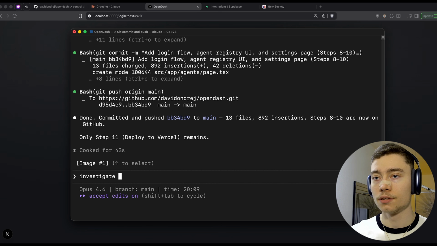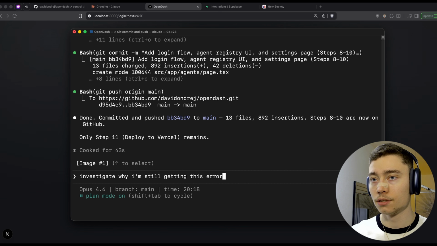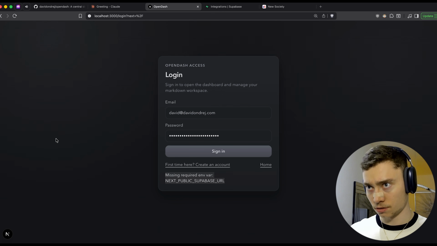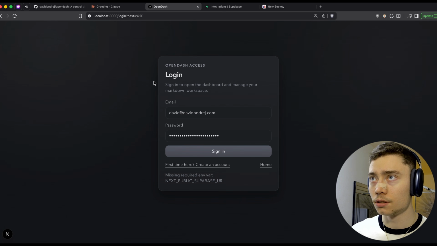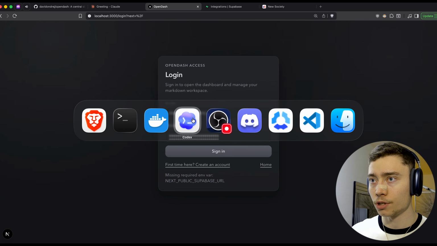Investigate why I'm still getting this error and fix it. Missing next public Supabase var on where? It's localhost, it's not deployed anywhere.